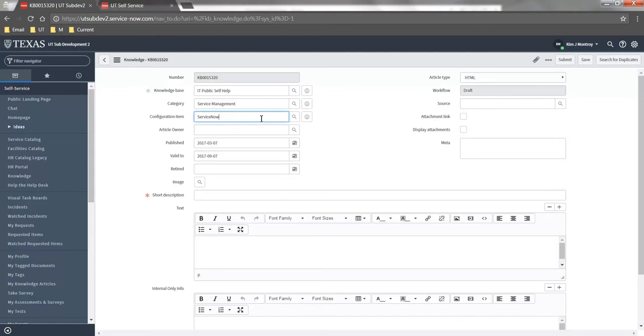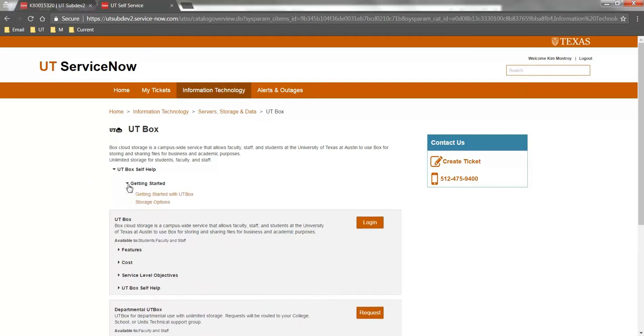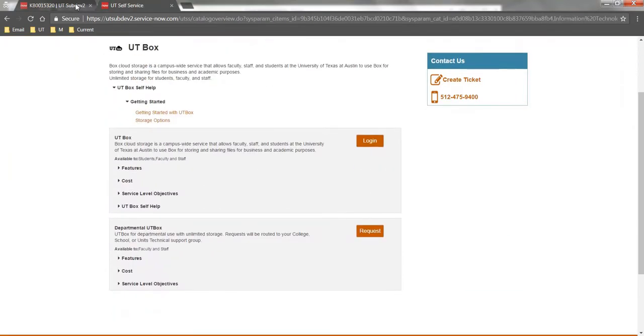There are some services where you would select the service offering if you want to display the article lower on the page. For example, if you look at the UTBox Service Overview page, you'll see help information under UTBox Self-Help for getting started. These are knowledge articles that have been tied to the UTBox Business Service. The services listed in the shaded boxes are service offerings.